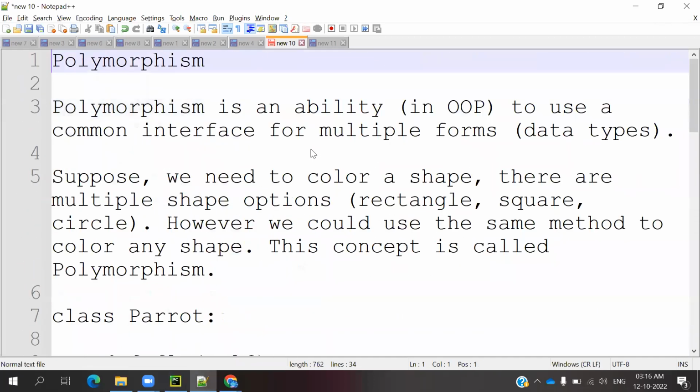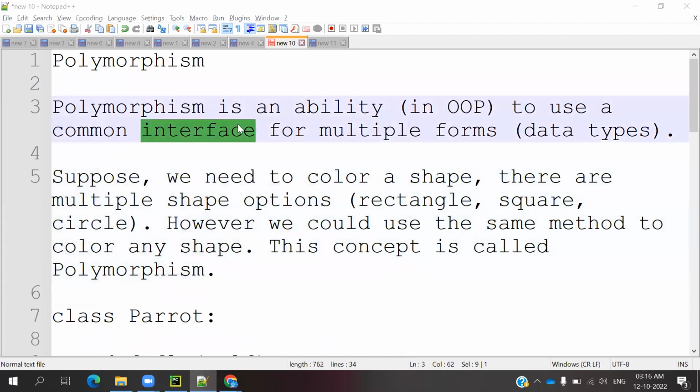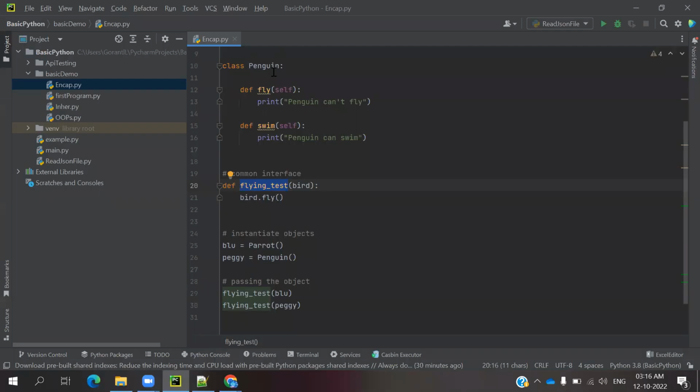When you want to access something, that is the common interface we are going to create in this polymorphism. One shape we need to act for, like here, to use a common interface for the multiple forms. When you want to use the multiple forms by using a common interface, we call the fly method in two places. It will accept any value, and we can declare the particular method which we are going to access. Now I refer both the objects into the flying test because I want to call the two methods, right?